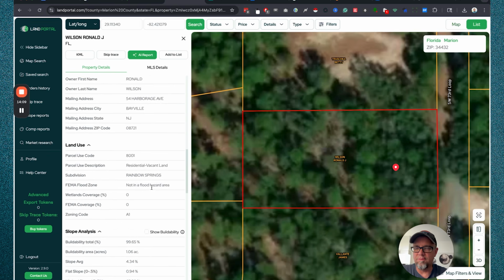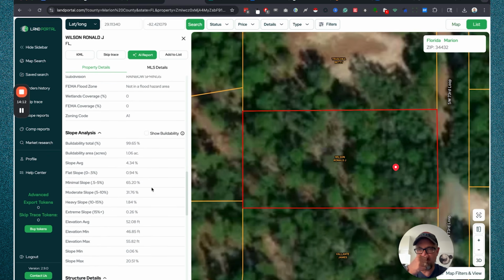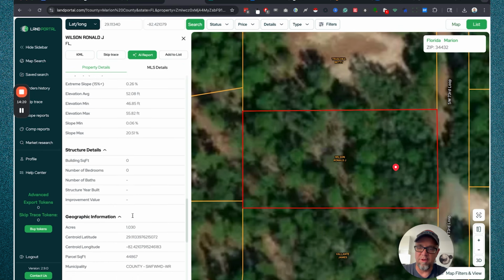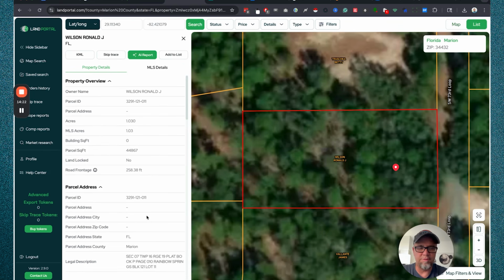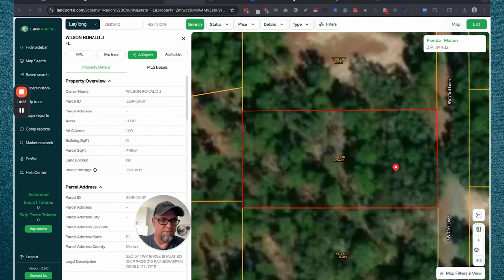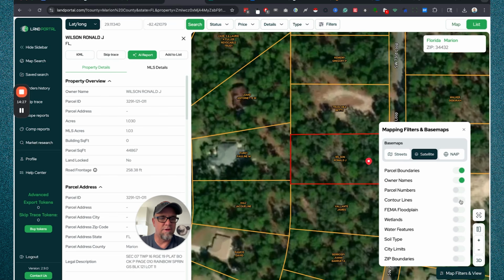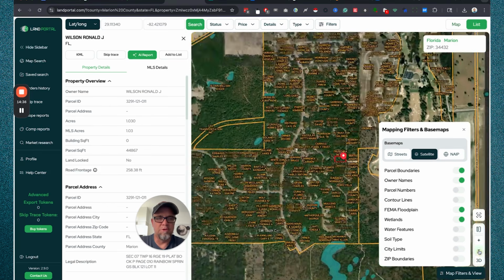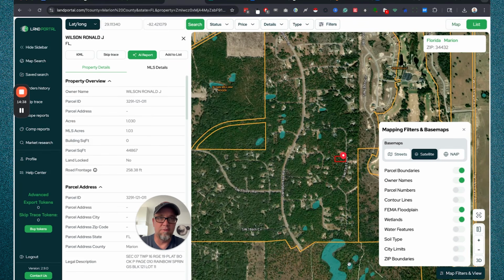You can see the owner's information. You can also see wetlands and floodplains right here, which is really cool. And you see the slope of the property. Now in Florida, slope isn't necessarily ever going to be a big issue, but you get lots of good information here. If I zoom out a little bit, you can turn on these filters for contour lines if you want, FEMA floodplain and wetlands, and you'll see what it looks like here. If I zoom out, the little blue spots are where there are floodplains and stuff like that.